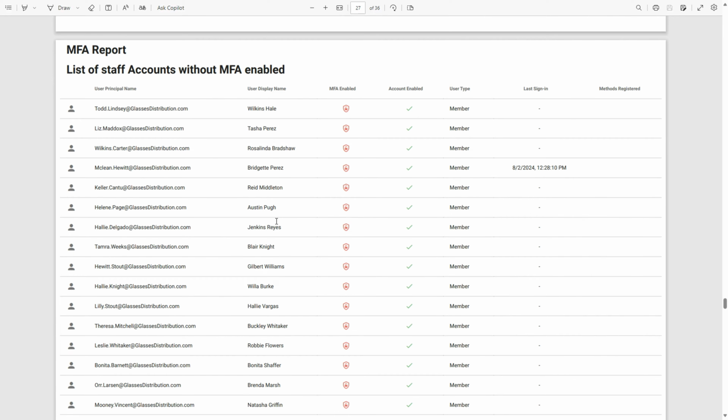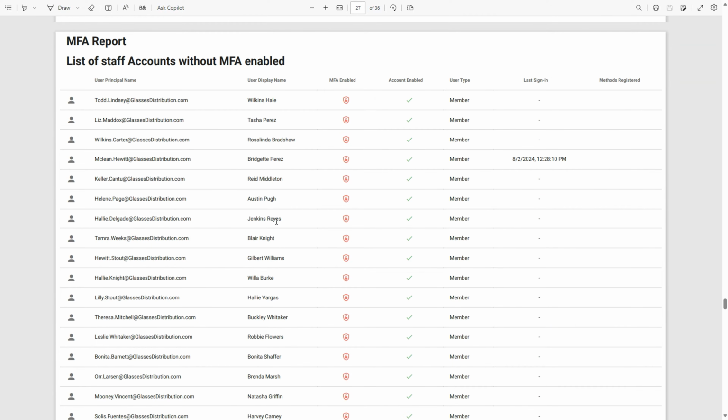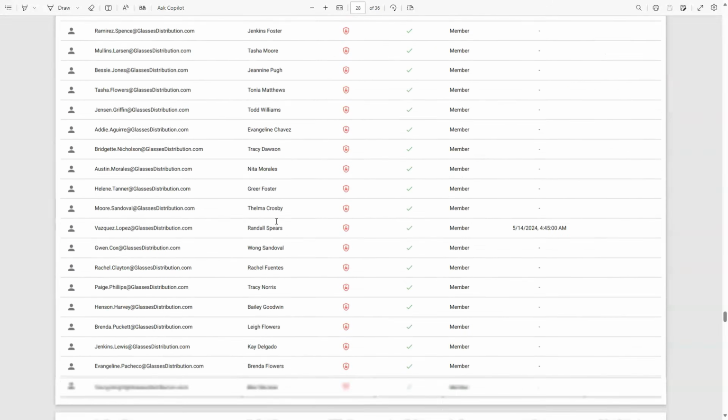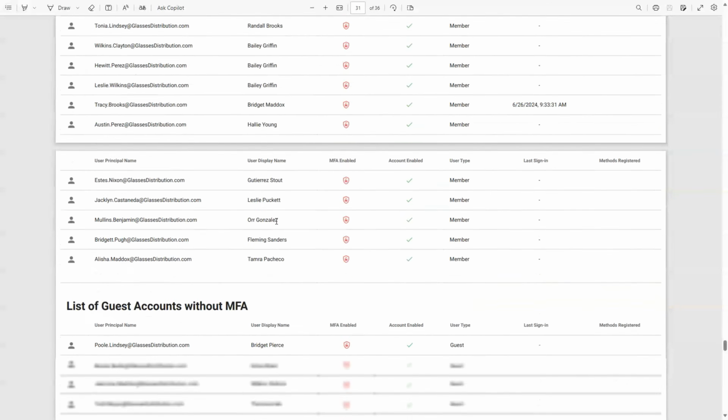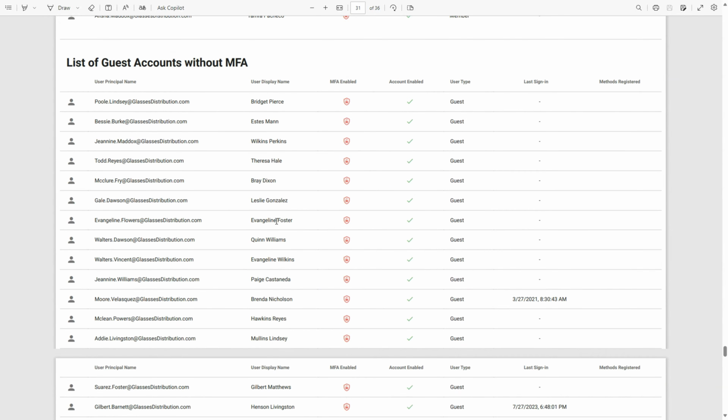Again, we get asked so that we can show all of the list of the MFA accounts as well, but you can take these out of the report if it's too much data for you. And guest accounts are there.